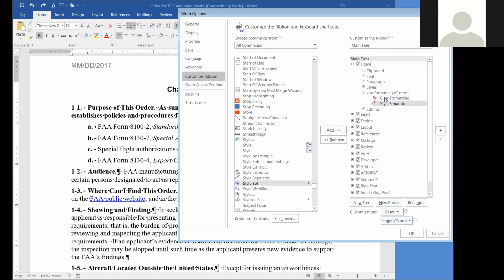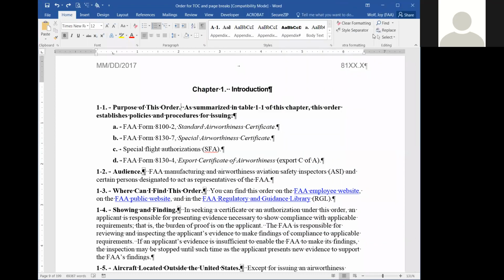Once you've got a custom group and you've got the style separator on there, and you say OK, it shows up on my Home tab in this little group. I've named mine Extra Formatting. These are the two things that I use all the time.